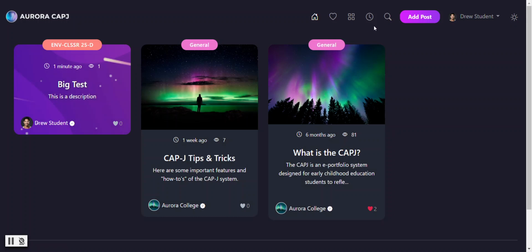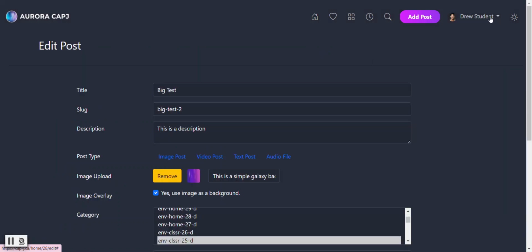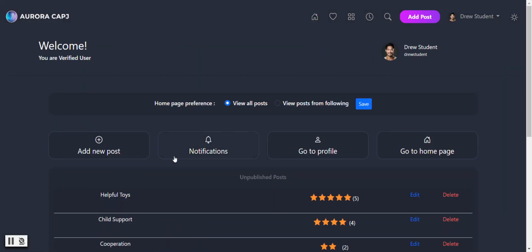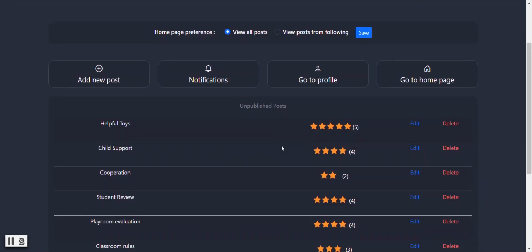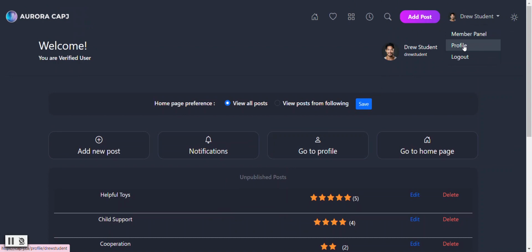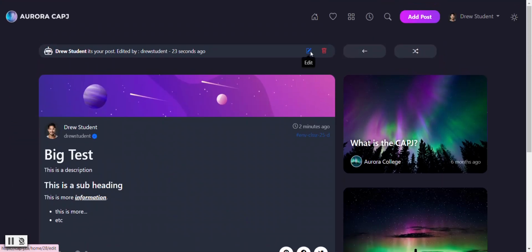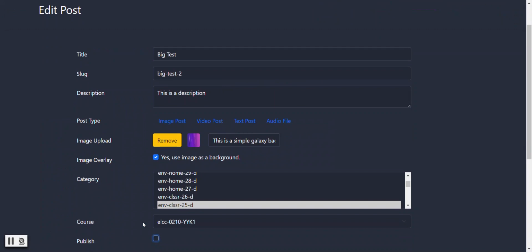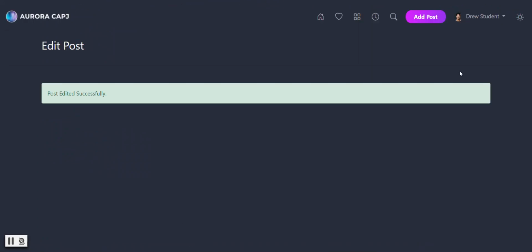Now, if I wanted to take something down because I made a mistake and it was supposed to be only for the eyes of my instructor, then I can click here. I can then edit that post right away at the very top here, or I can go back to the member panel, and then I can see where I've hidden it. These are all the unpublished ones. So these will be attached to my profile, and you can see the posts are here. I can click on this, or again, the front page, and then I can go here and edit and take it down. It doesn't delete the post. It just puts it in a hidden mode for yourself and for other instructors.